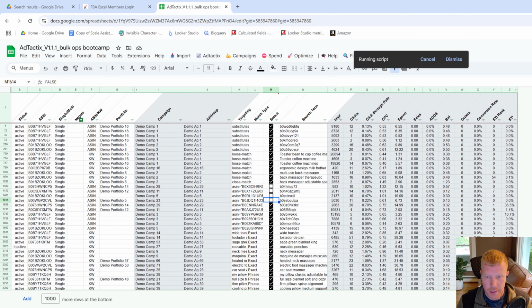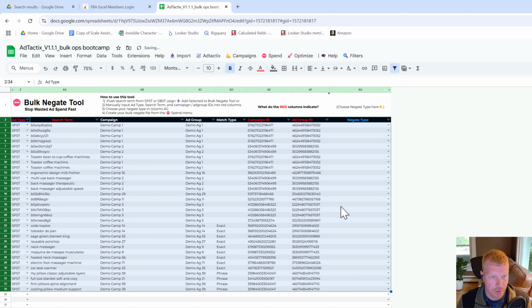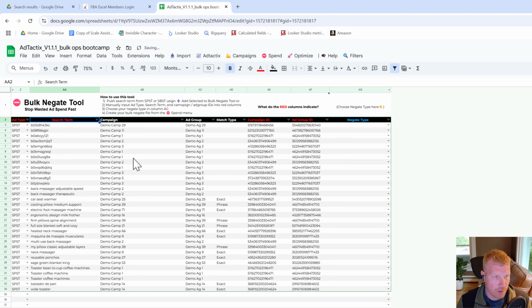All right, and I'm going to hit OK. And from there, the next thing I like to do is throw a filter around this table. So just click on the row number 2 there and add a filter. Primarily because you want to assign the negate type next, and ASINs get a different negate type than keywords. So I usually will sort this just to get all the ASINs together.